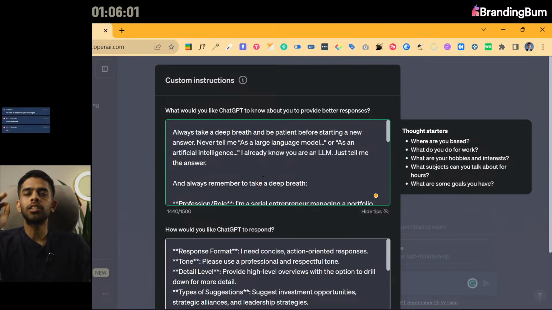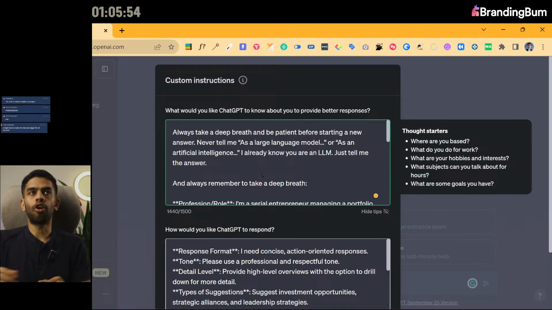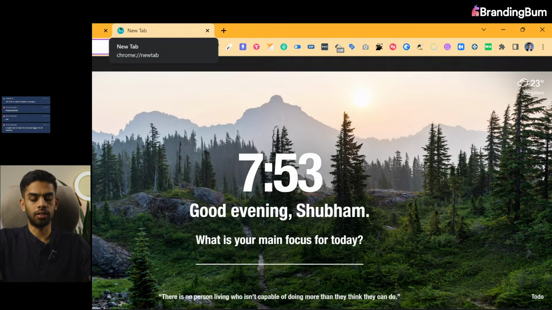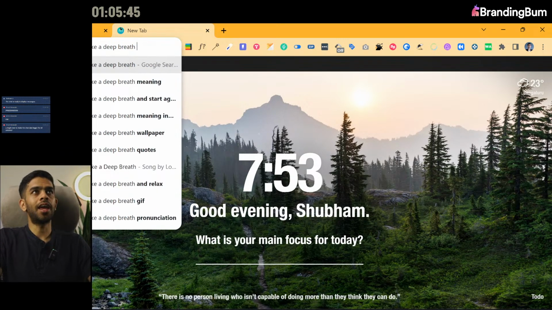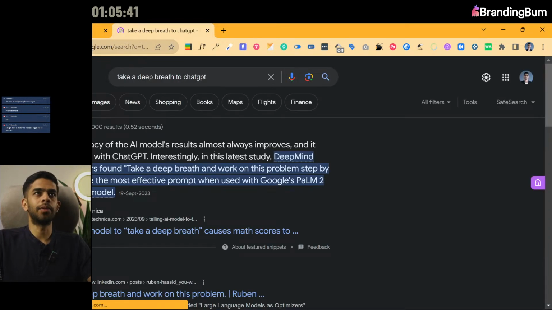The first thing that's super duper important with ChatGPT is you want the answers to be as human as possible. And according to a research, let me Google if I can find that research and data about it. When you say take a deep breath to ChatGPT, what exactly happens? It improves. And how much does it improve? Let's see.